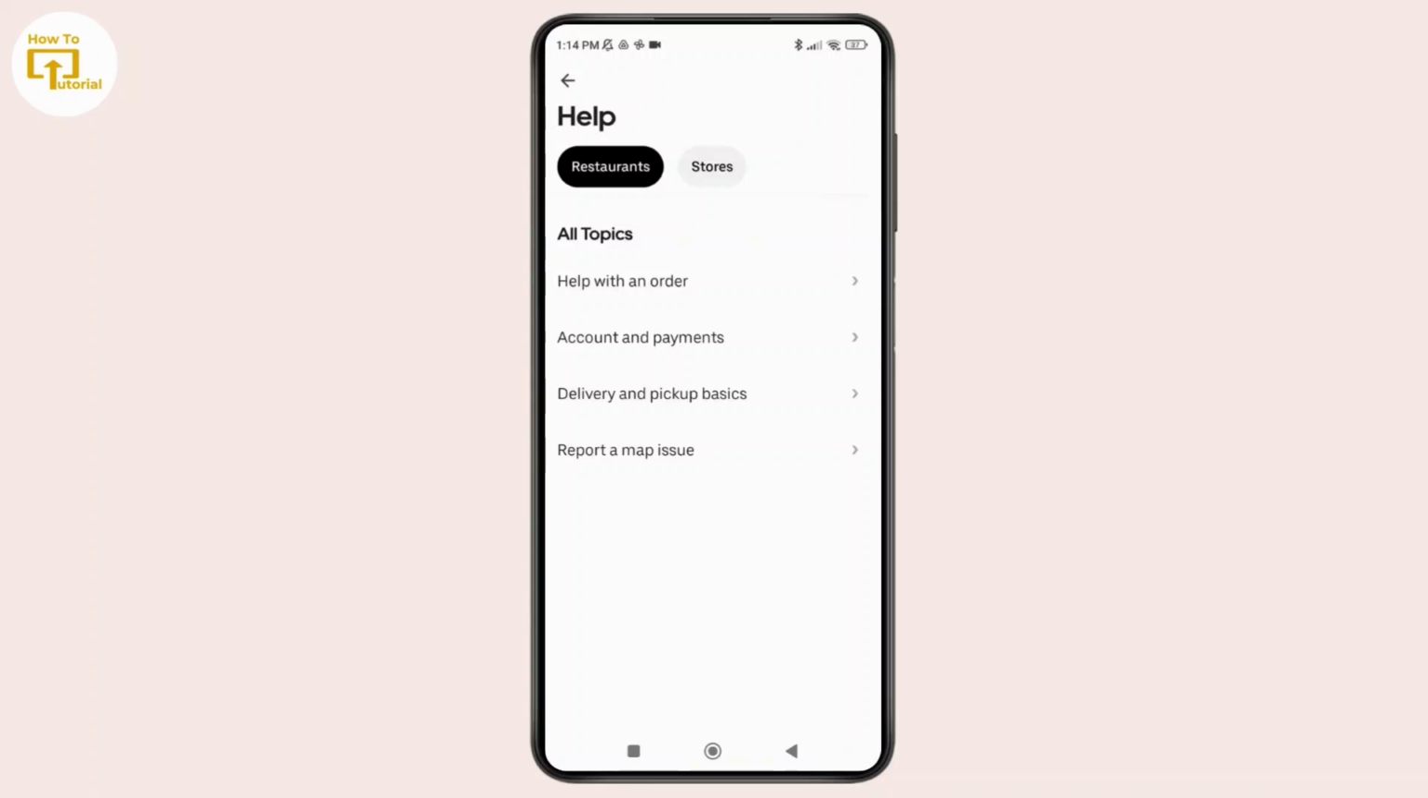And here you can see all the topics that you want help with, no matter if it's with account or payments, your orders, delivery and pickup basics, or reporting a map issue. But here, for some reason, you may also see a call support option. So there you can just tap on it to speak with someone directly. And that's it. That's how you can contact Uber Eats support.